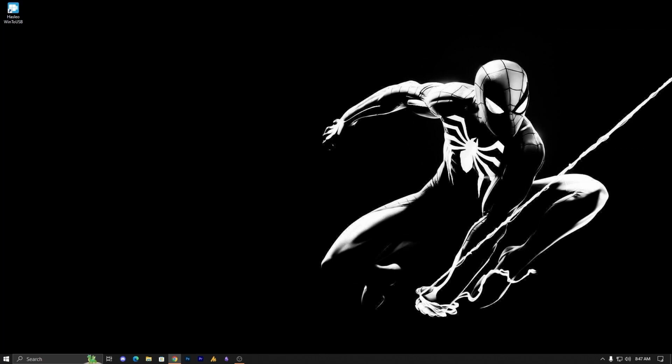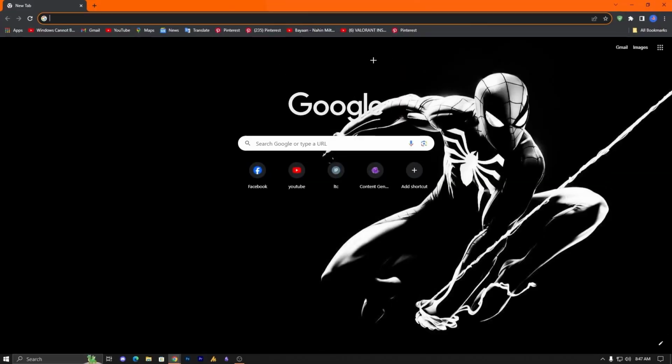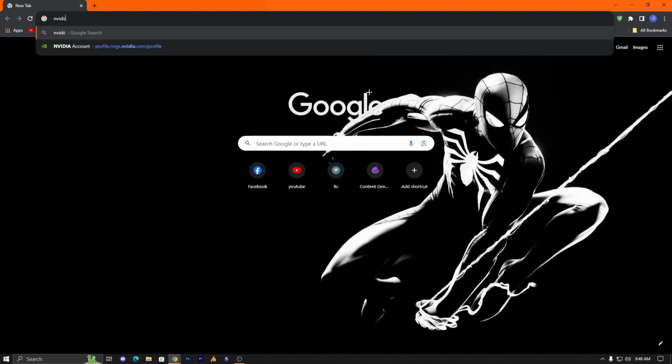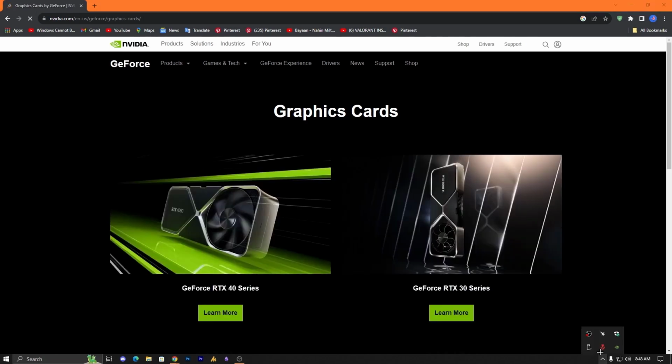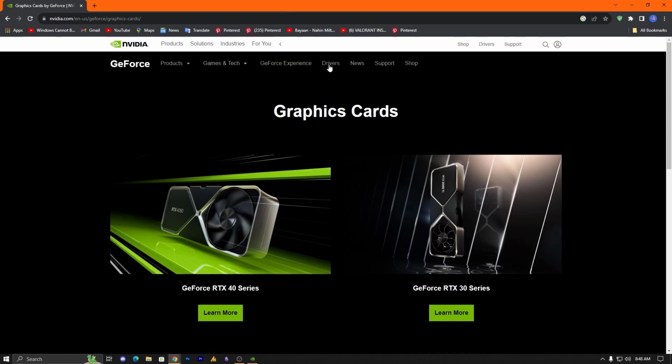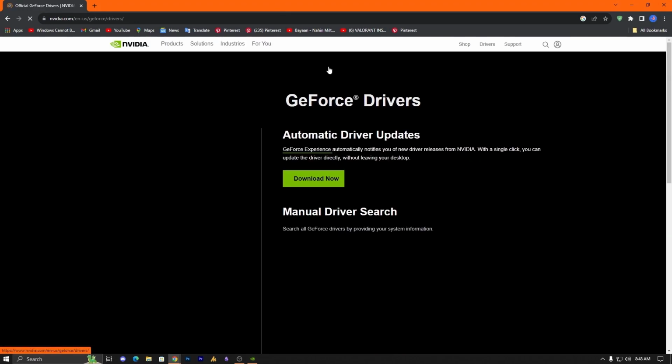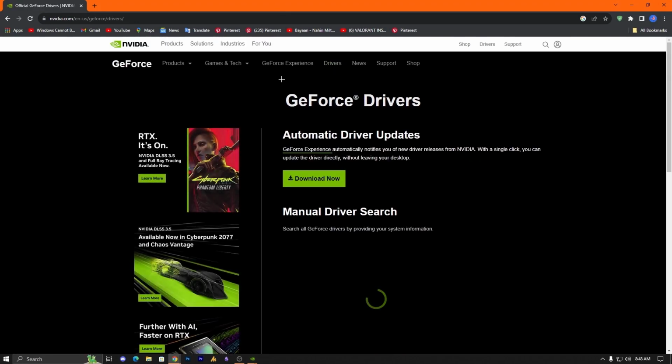So for that, let me open a browser and type NVIDIA GPU. Okay, there are a lot of methods to update your NVIDIA or AMD GPU drivers. The first one, just go on the official website. If you are using GeForce, you can also update your graphic drivers using GeForce, and that's actually the easiest method. But if you are using NVIDIA, then simply go on the official website and then the drivers section.